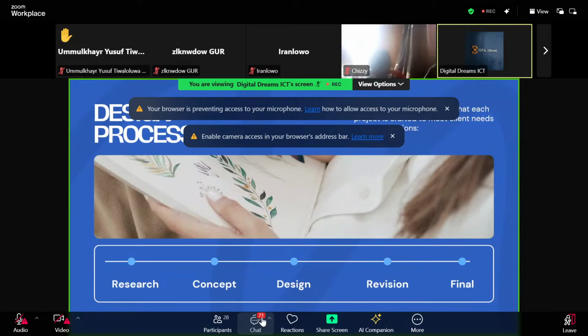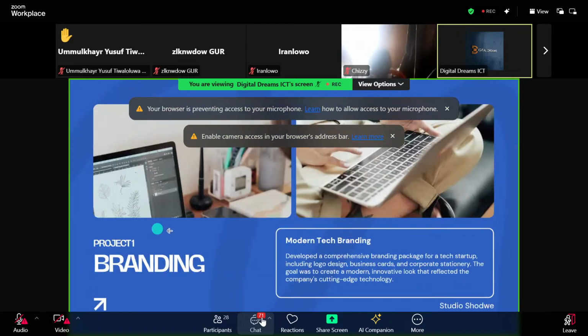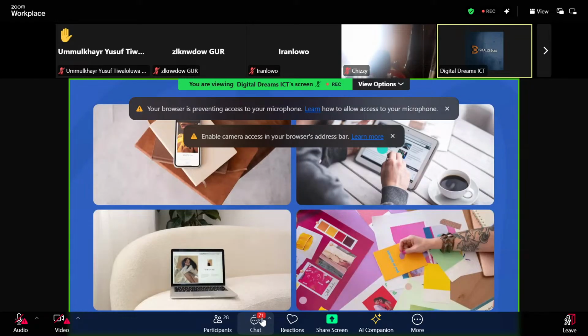Okay. Then the next one is now the project page. You see how she wrote it here? Project one, branding. And she's giving us the image here. And she wrote a little thing about the project, modern tech branding. You understand? And look at what she wrote here, a little thing about the project. Then in the next picture, you still see another image, right? Four different images of the branding that she did for people. These are the works that she did for people.